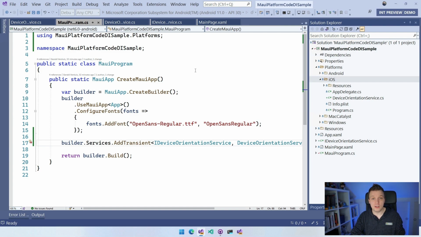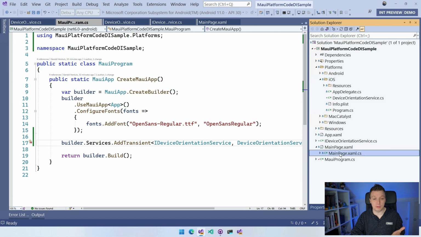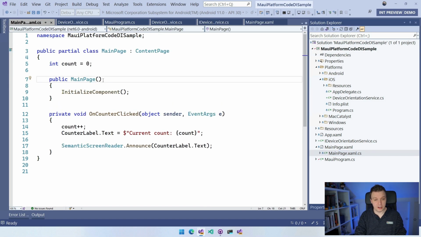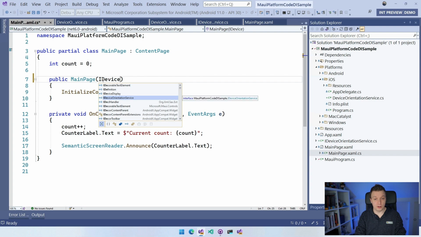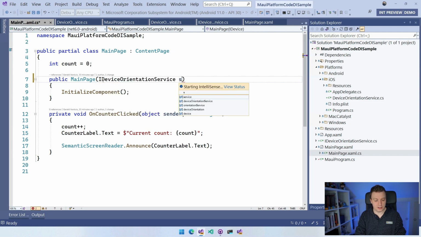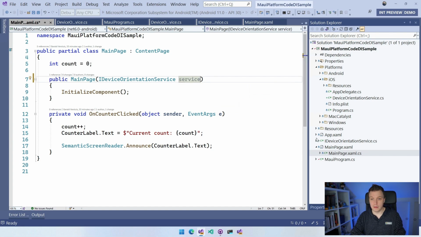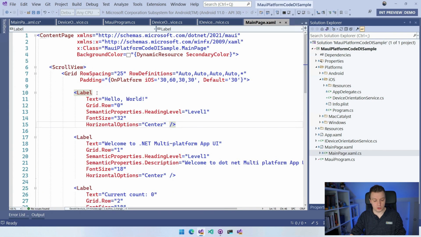Because it's now dependency injection, we can just let that inject into our constructor or wherever we need it, right? So let's go over to our MainPage.xaml.cs, and I'm going to say my device orientation service, not sensor, and I'm going to just name this service. Let's go to my MainPage.xaml and make sure that we can access this label right here. This is going to be our orientation label, and we're going to set the text to the orientation of this thing.